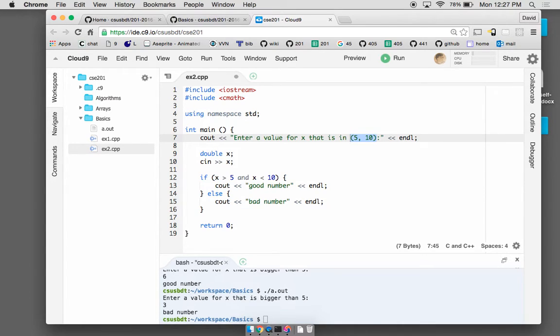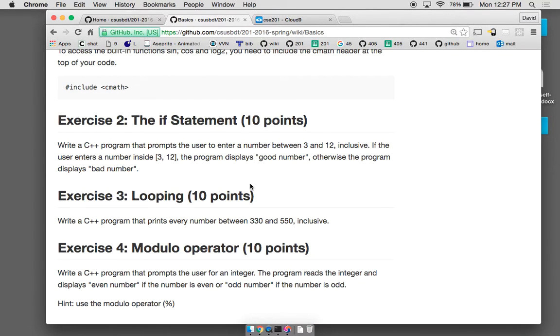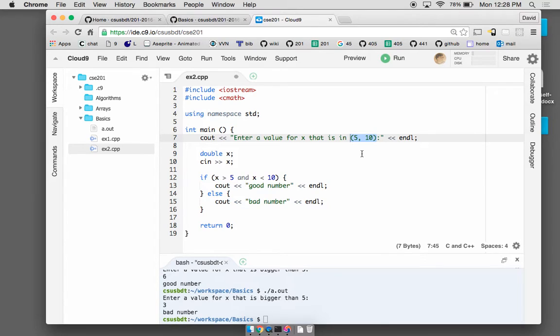In math, you use parentheses to exclude the endpoints of the interval. But in the problem statement, I'm using square brackets to indicate the inclusion of the endpoints 3 and 12. And so that's consistent. My descriptions here are consistent with math notation. Enter a value for x that is in the interval [5, 10). And I'm going to put a space right there because I'm a stickler for accuracy here.